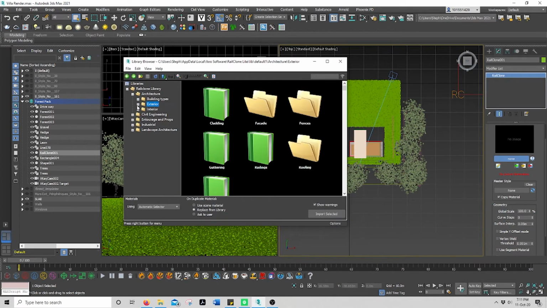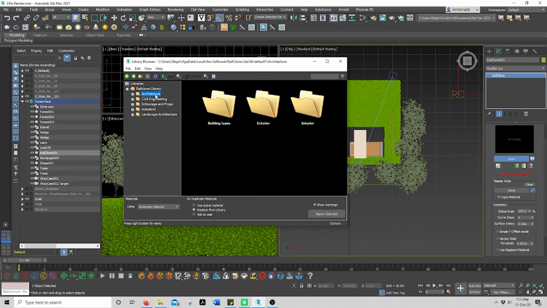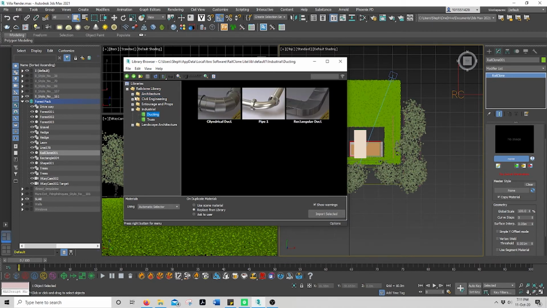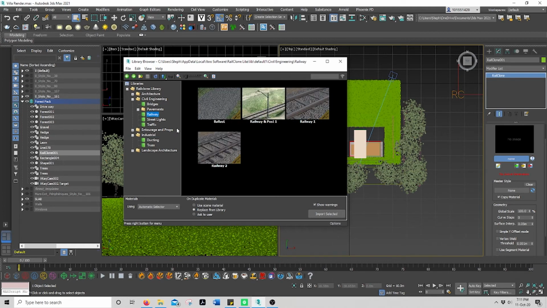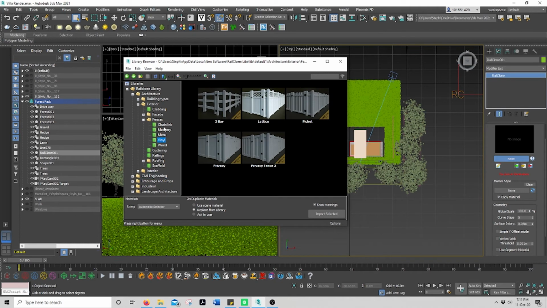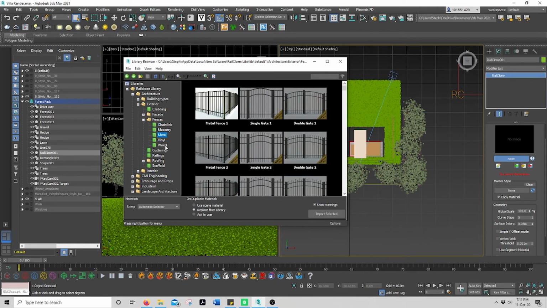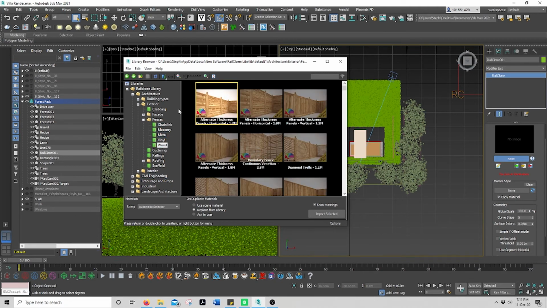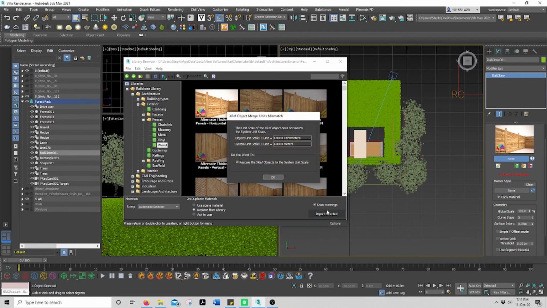So this one is a lot bigger. You have architectural, civil, industrial, landscape, and so on. You have everything from trusses, ducting to bridges, railways, etc. For this one, we're going to go to architecture, exterior, fences. We have quite a few here. We'll go to wood and do this one here, import.